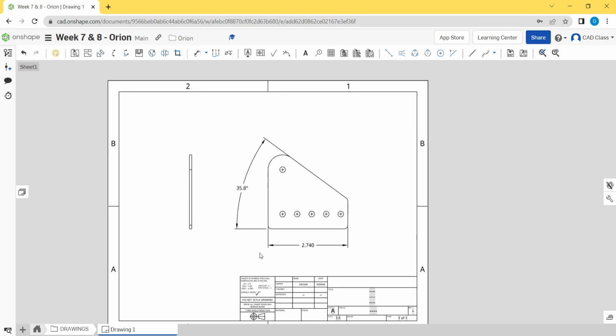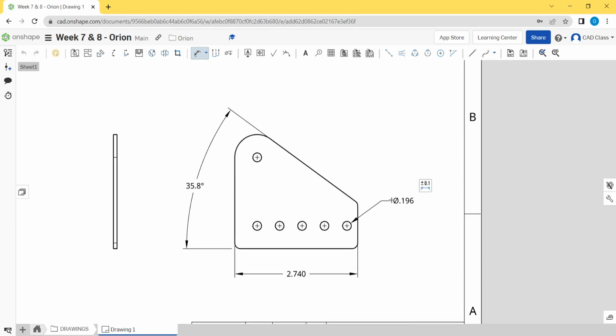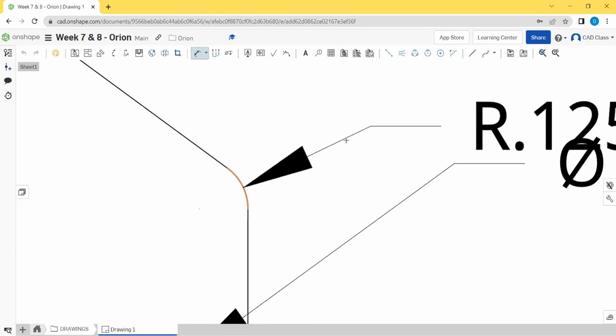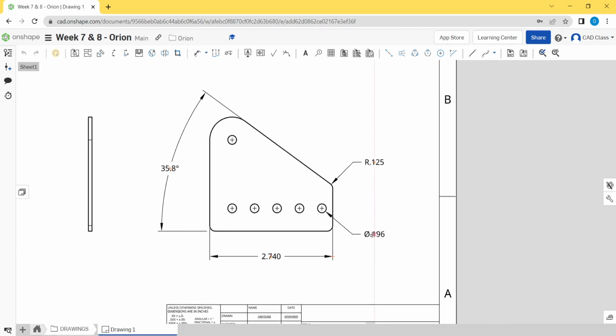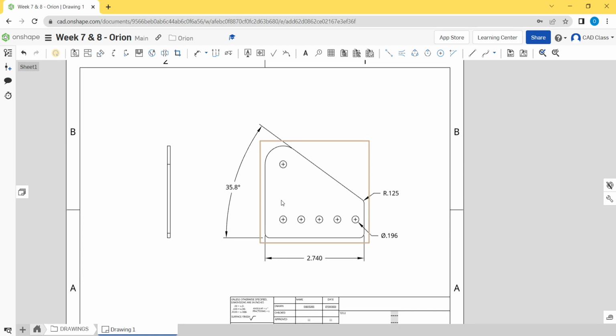And then in addition to that, there are radius and diameter dimensions using the same tool. So if I click on one of these holes, I get this little symbol here, which means diameter, and it tells me the diameter of the hole. I can click on one of the corner radiuses, and I get the radius of that corner. Basically, just all the same stuff that it does in a sketch. I can click on these dimensions and move them around, and the arrows will change and update. Just like you would expect.